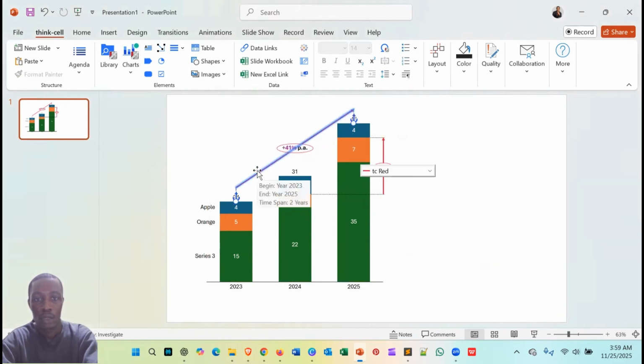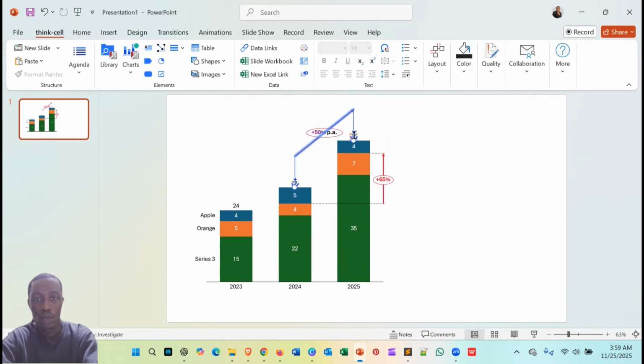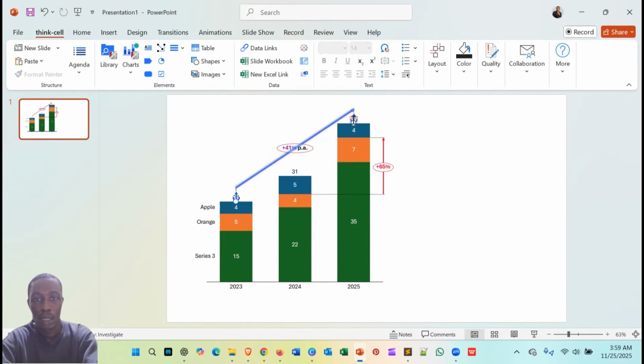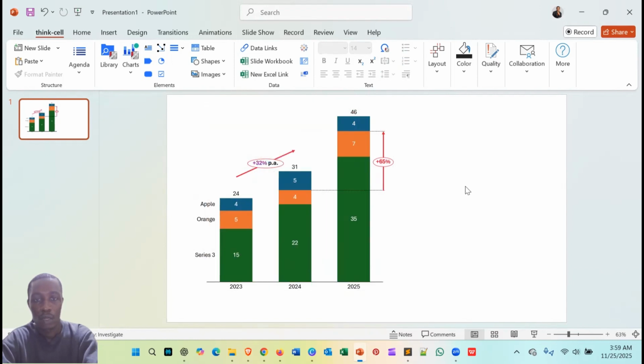So we can adjust. Currently, we have from 2023 to 2025. We can adjust this to 2024 to 2025. We can still bring this back to 2023 to 2024. So we have different options when it comes to the adjustments we can make to this CAGR arrow.